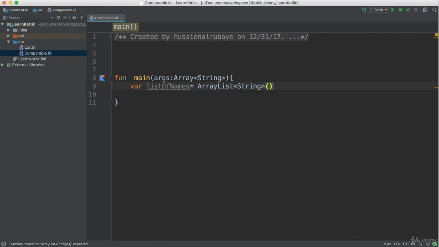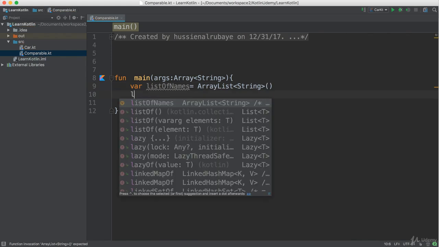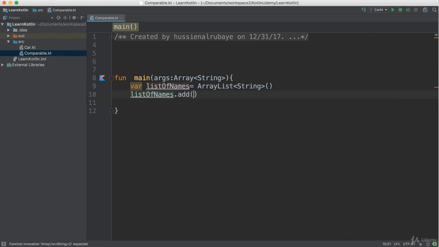So the first one should be list of names dot add, and I suppose I have Jenna. Then let me add 3 more names. The second one should be Leia, and the third one should be Hussein. To print these names, you just use for each.